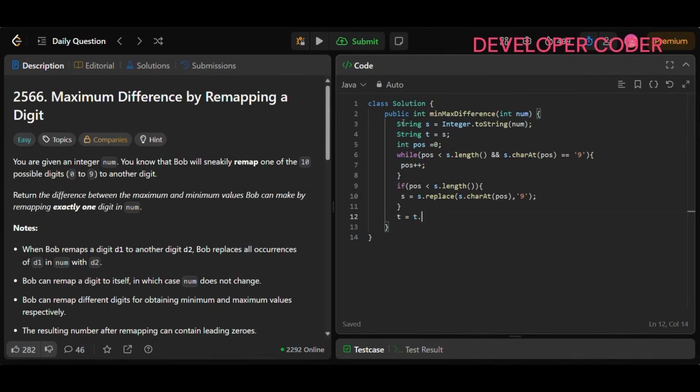And same way for t, it's very easy for t. So here t dot replace. In this case, the character at the first position, so t dot charAt 0 index, the first position. So we have to just change it with 0. That's it. And in the end you have to simply return here.